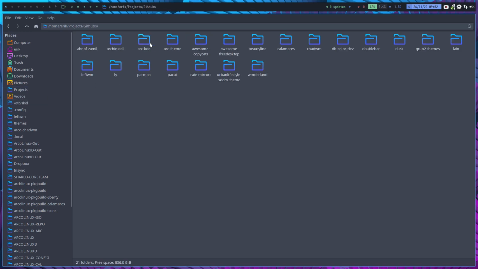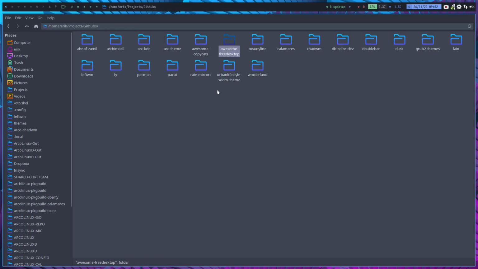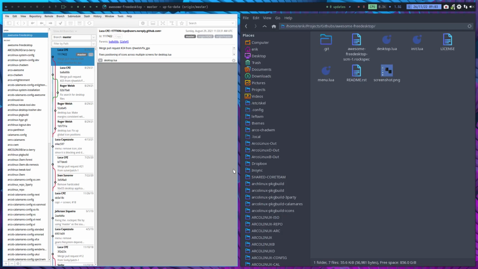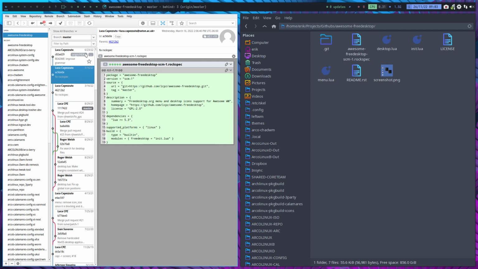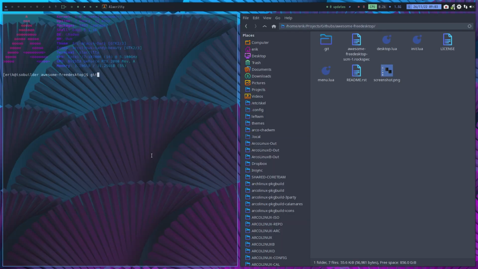So the GitHubs, everything I find on the internet, I git clone it and I keep it around. And here's the Awesome free desktop, I think. Right. So this is a part of it. And if you open with GitHub, you can see what it has been doing all this time. So 23 June 2022. Okay. And when I git pull it, we see the extra efforts he has done.